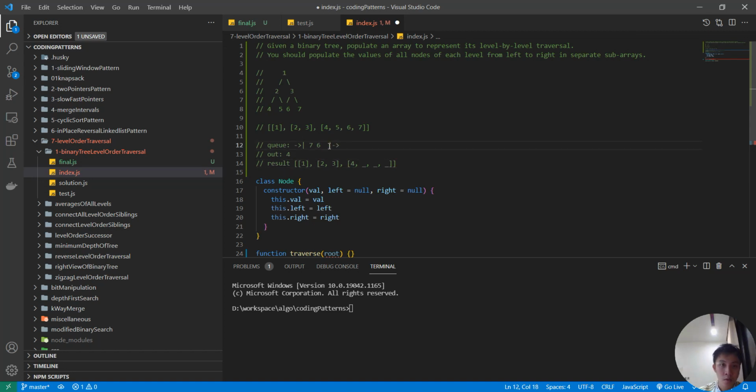So 5 is out. 5 has no children. Now 6 out, same here. 6 has no children. 7 now. 7 has no children. Now the queue is empty. We're done with our traversal, and now the result array is exactly what we expect, right?